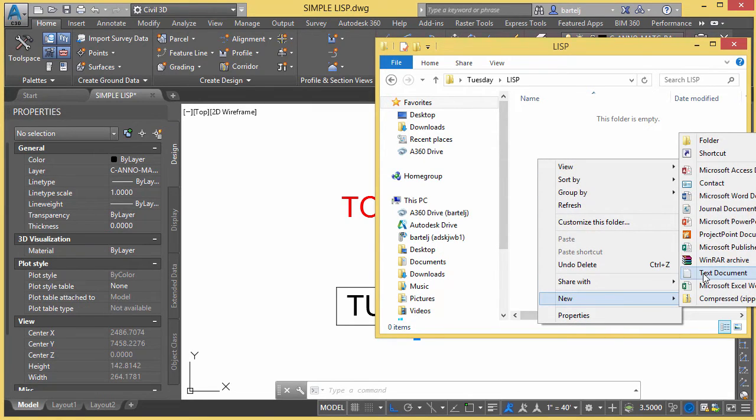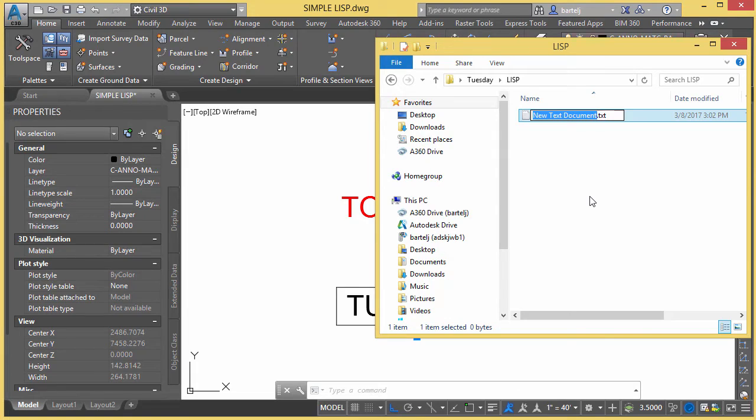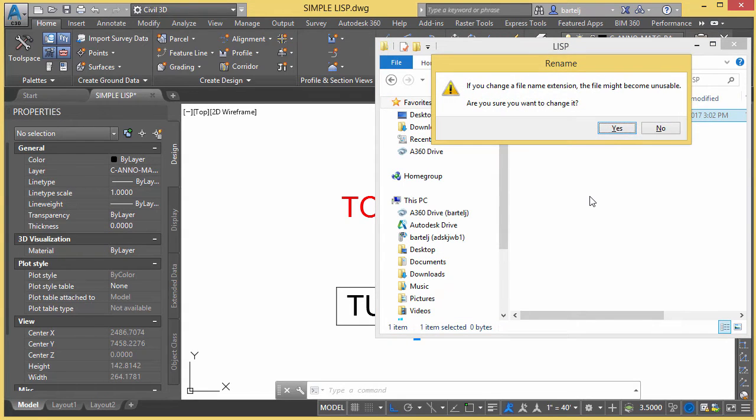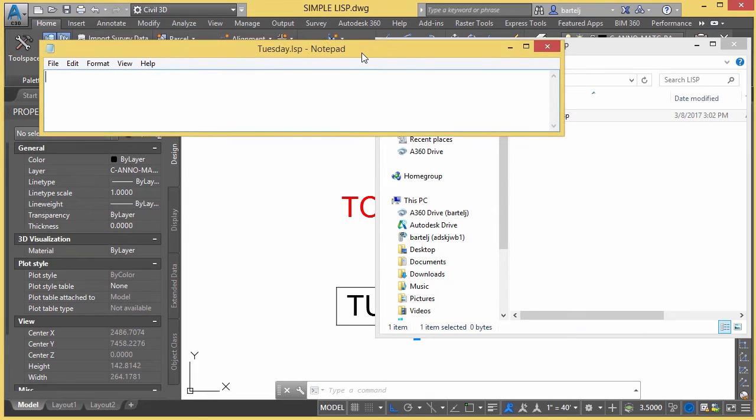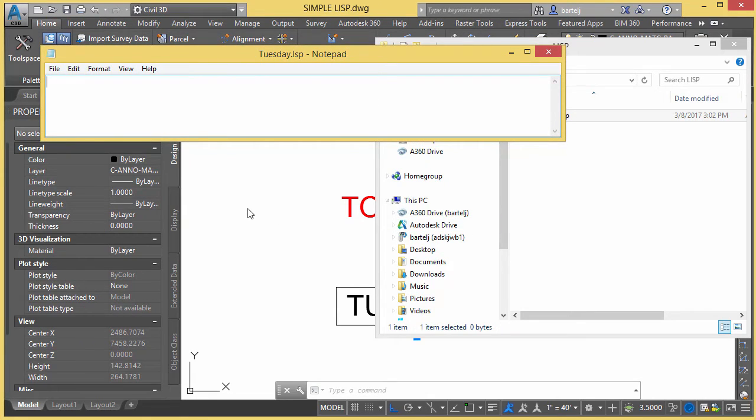So we'll say new, start as a text document because we'll be doing it with Notepad. We'll call it Tuesday.lisp. I'll hit enter. I get a warning that, hey, you're modifying that from a TXT file. Would I like to change it? Absolutely, I would. And then I'm going to double pick on it to launch Notepad so that I can go in and start modifying it.